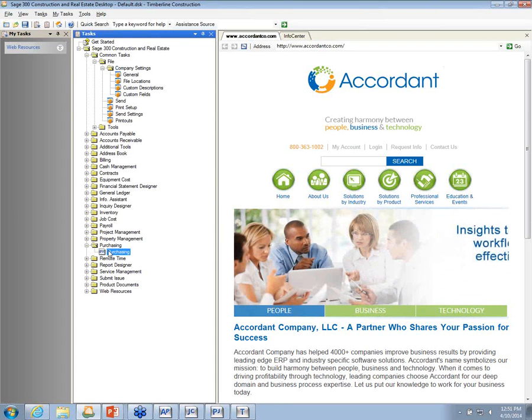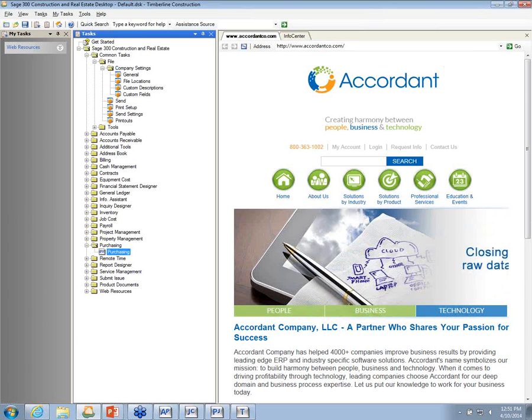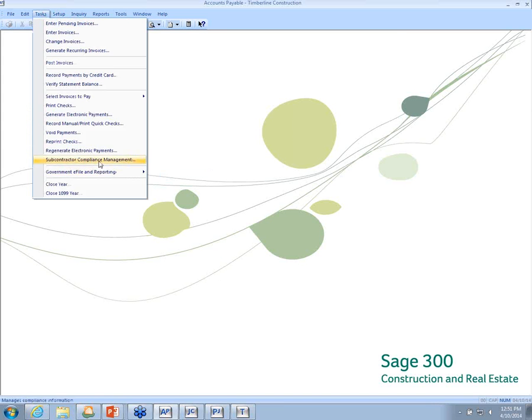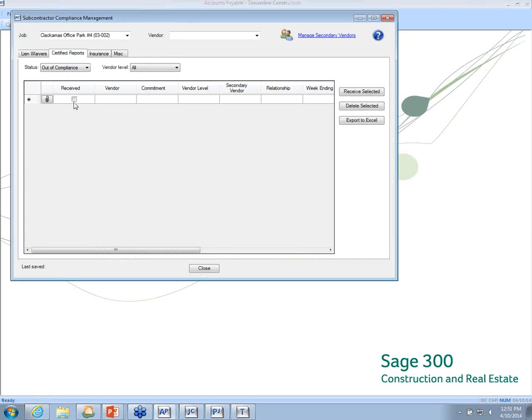Okay. Next question is, how does a non-compliance tab work for certified payroll? Do we have to mark them as received in Sage 300? Yes. Yeah, that would be one of the manual entries that you would have to do. Oh, in Sage 100, did you say? No, 300. Oh, okay. I thought you said 100. I was like, well, I'm not sure about that one. But, yeah, we would have to come here to our subcontractor compliance manager, go to our certified tab, and just mark it as received.